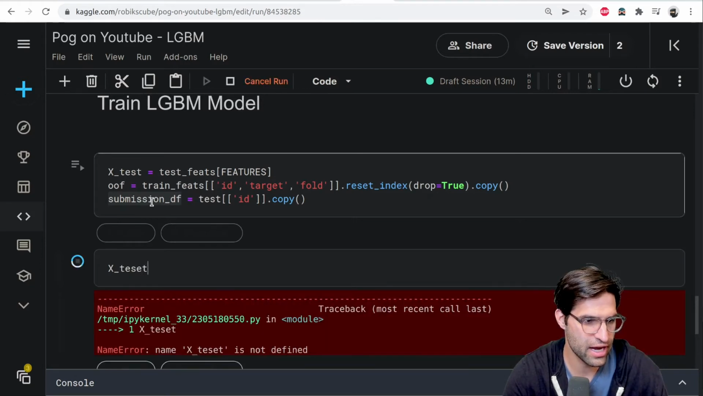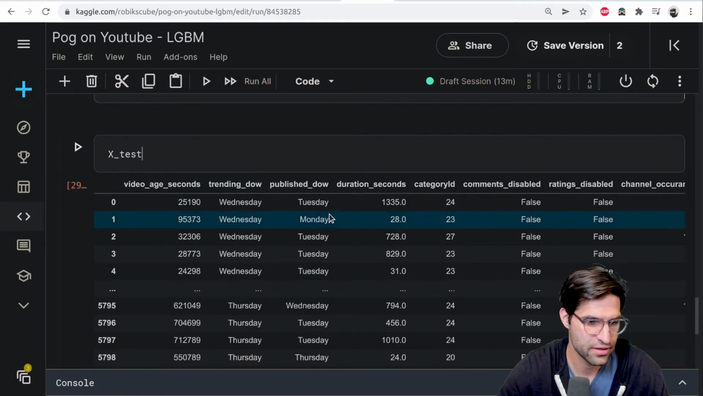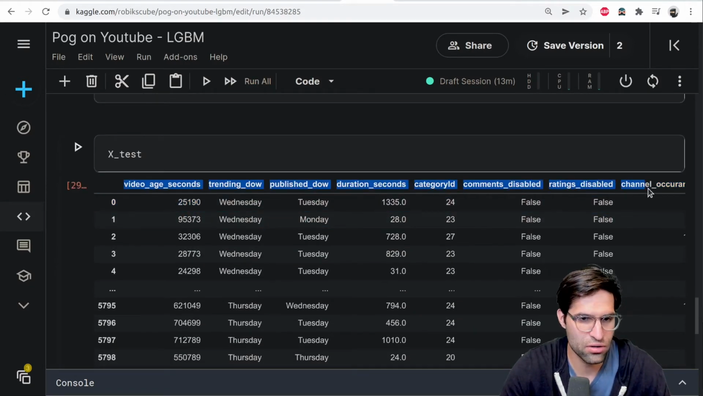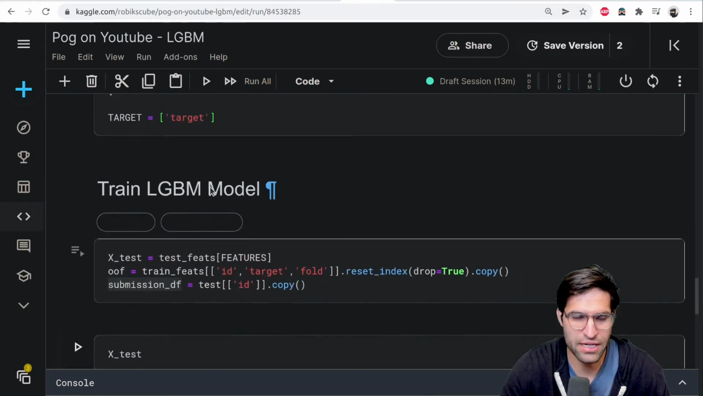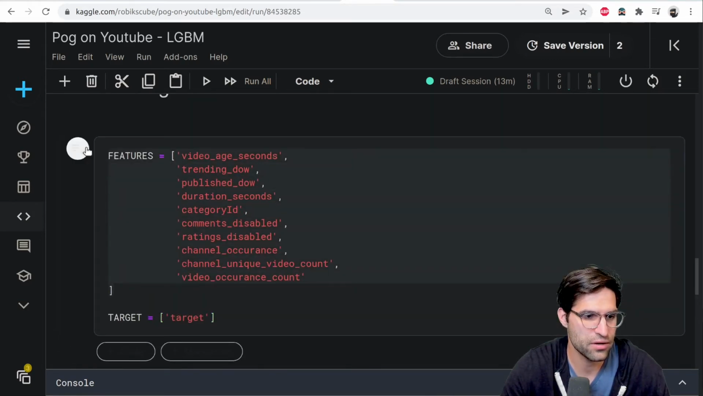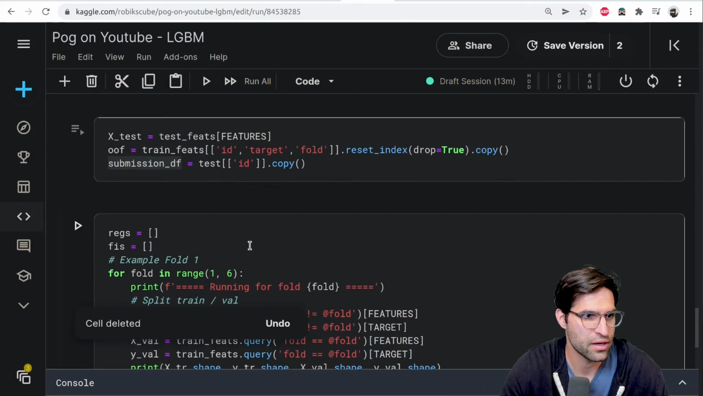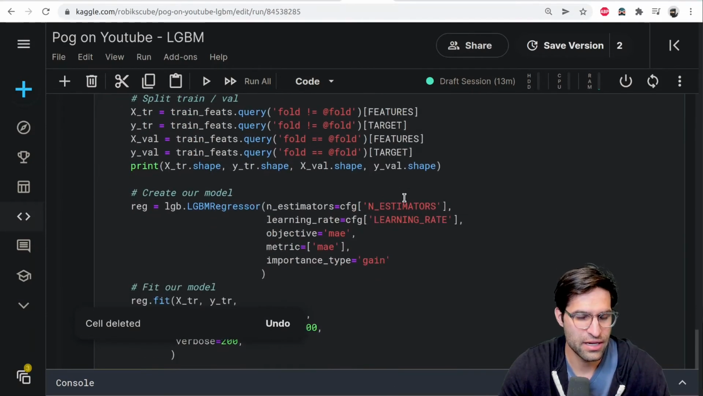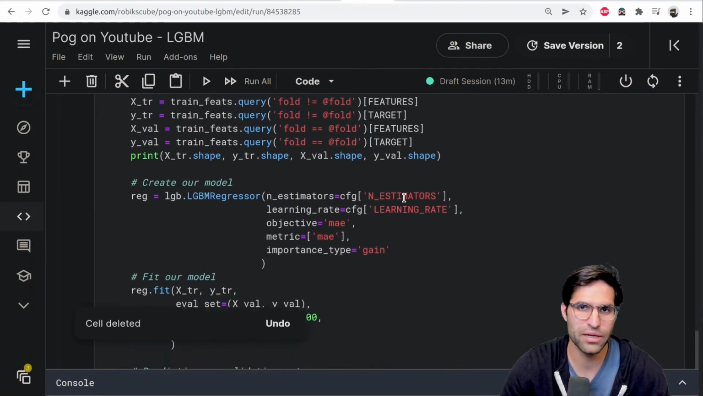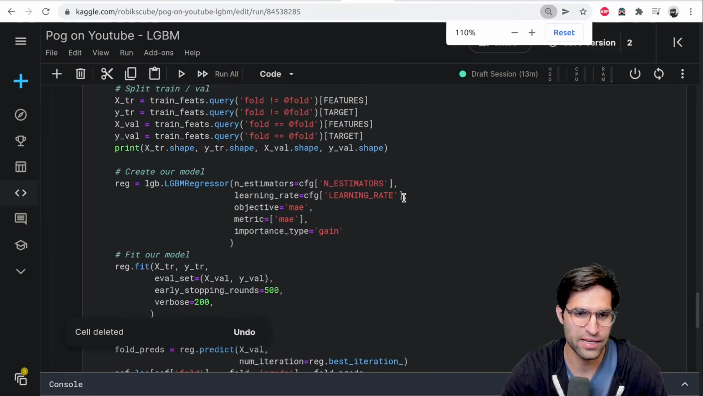Just to show you here, X test does have all the columns that we've identified as being features up here. And that's it. We don't have any target for it. All right. The next part is going to get a little bit complicated, but stick with me.